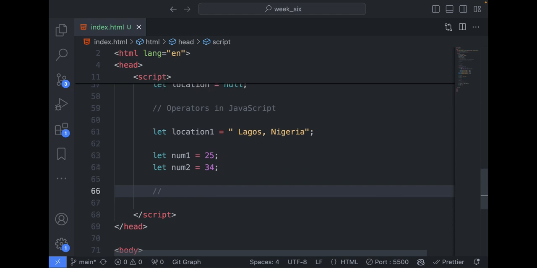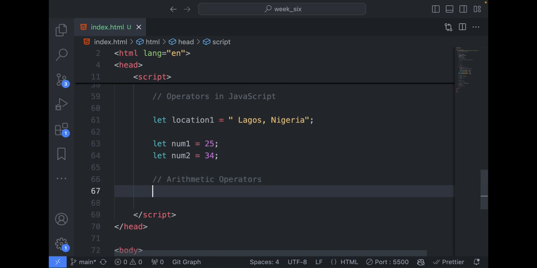So let's do arithmetic operators. So for example, let's log console.log num1 plus num2. What do we get?